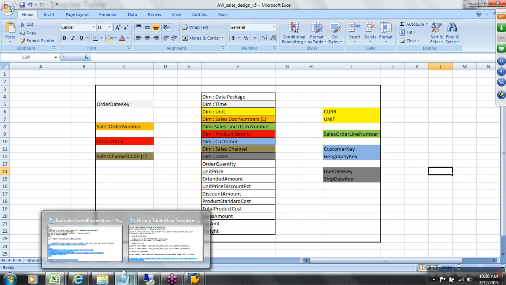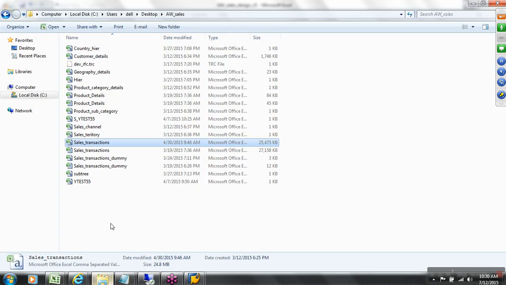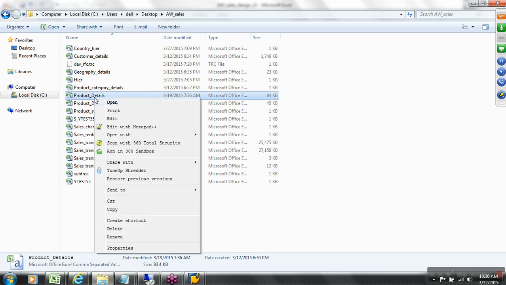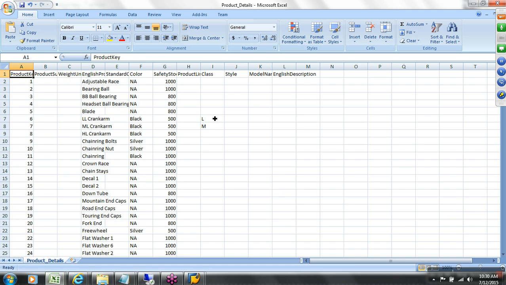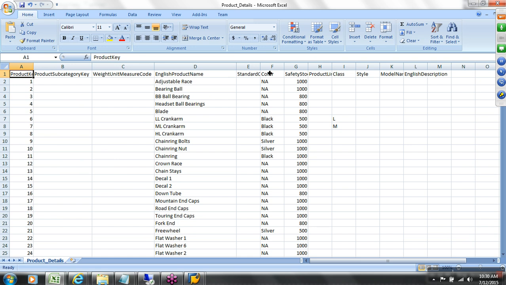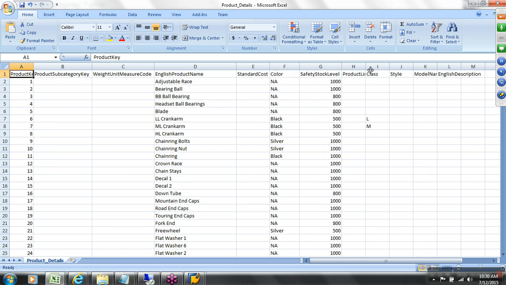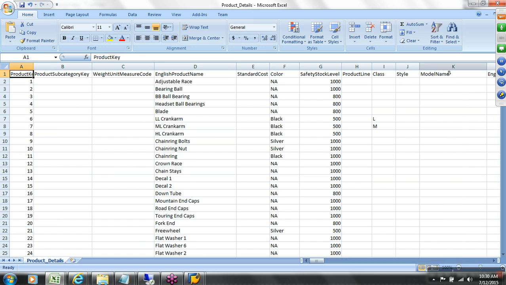Let's take product. They have given me a different set of files for product. Now look at this, there's something like product details. Let me open this file. Okay, a different set of columns. Now what is the first column here? Product key. Fine.